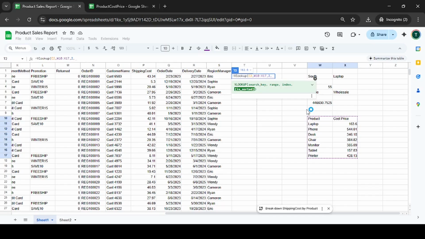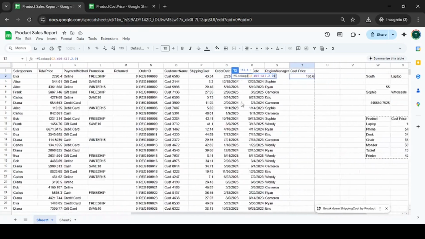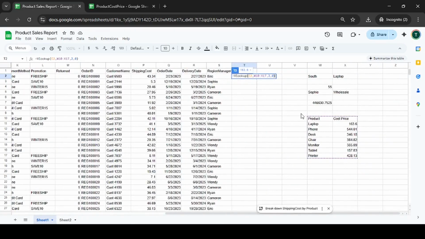So we say it should be a perfect match. For that we enter 0, then close the bracket and press enter. So what this does is it looks up the value which is present in C2, then goes to the data range which is present in the range W10 to X17, looks up the value C2 in column W, then fetches the value which is present in the second column of this data range with an exact match.